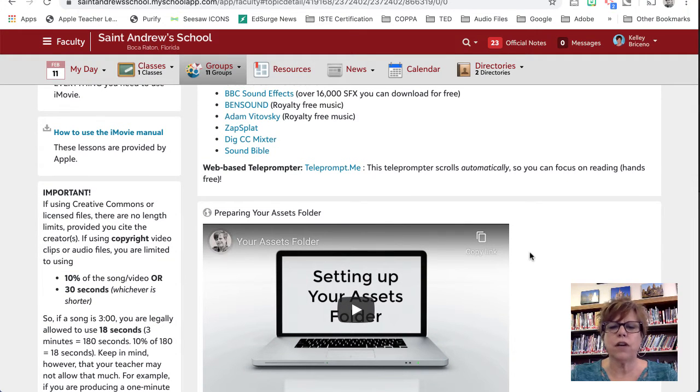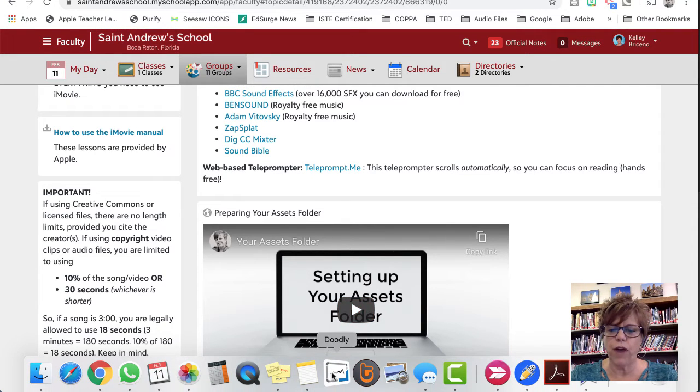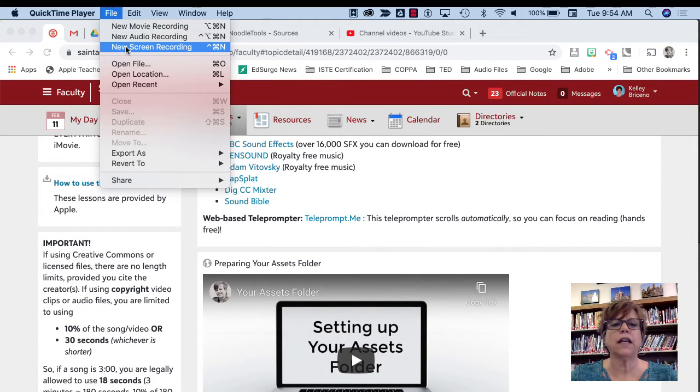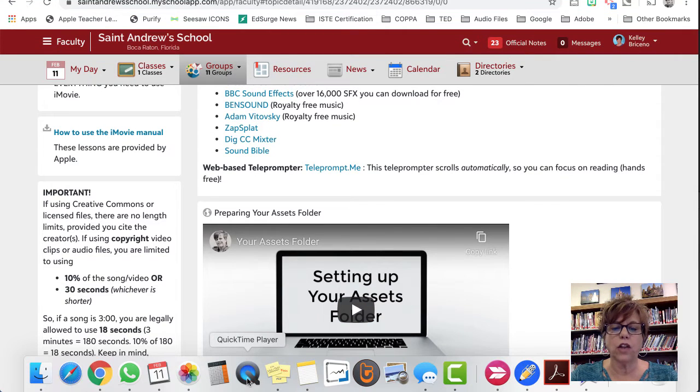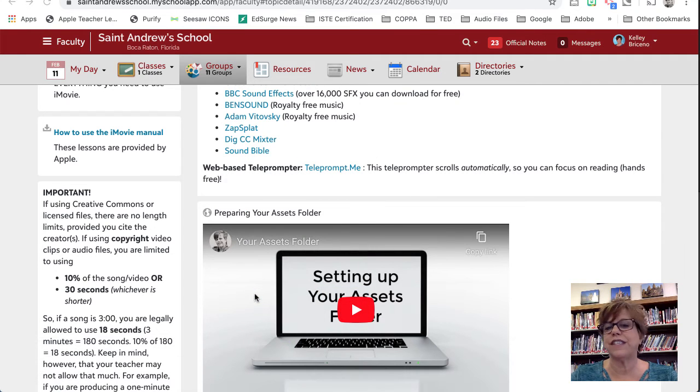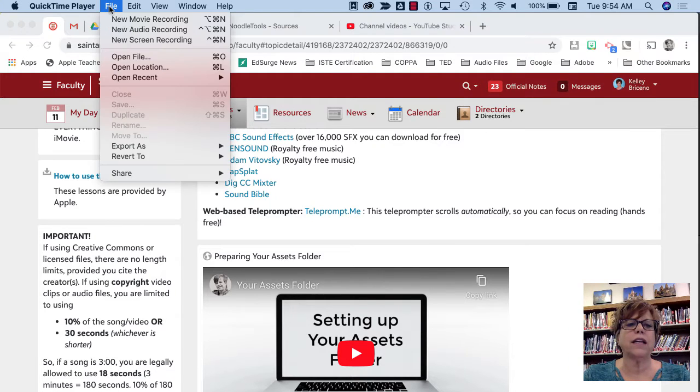So right now, I want to talk to you about one of the methods that you can use for creating a screencast. QuickTime is a program that is already installed on your Mac. So there's nothing to install, it's already there. If I click on QuickTime, I can come up here to File, and I can click New Screen Recording. The other thing I can do is long press on this, and again I can click New Screen Recording. It's the same thing.